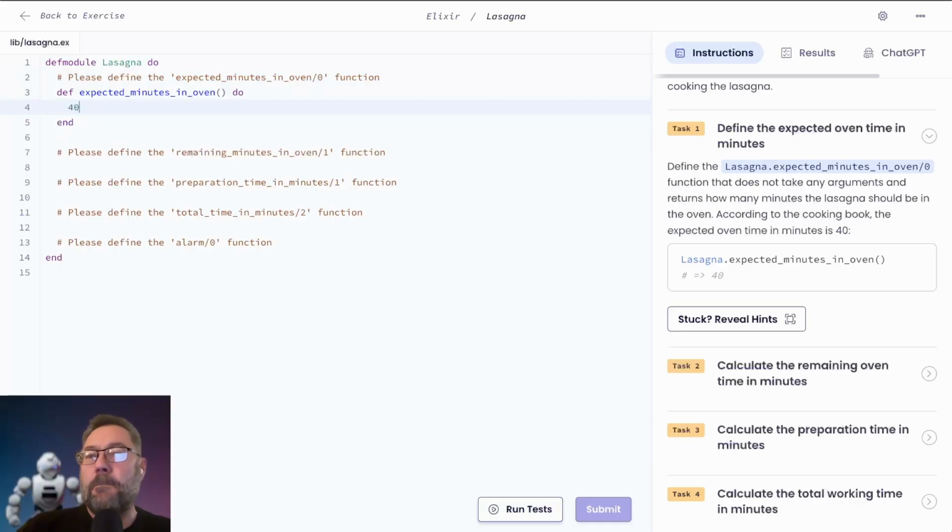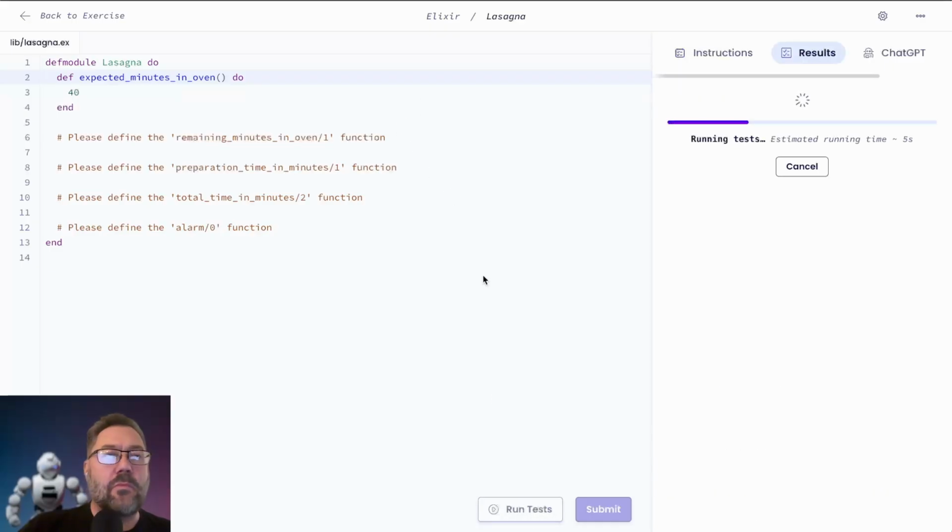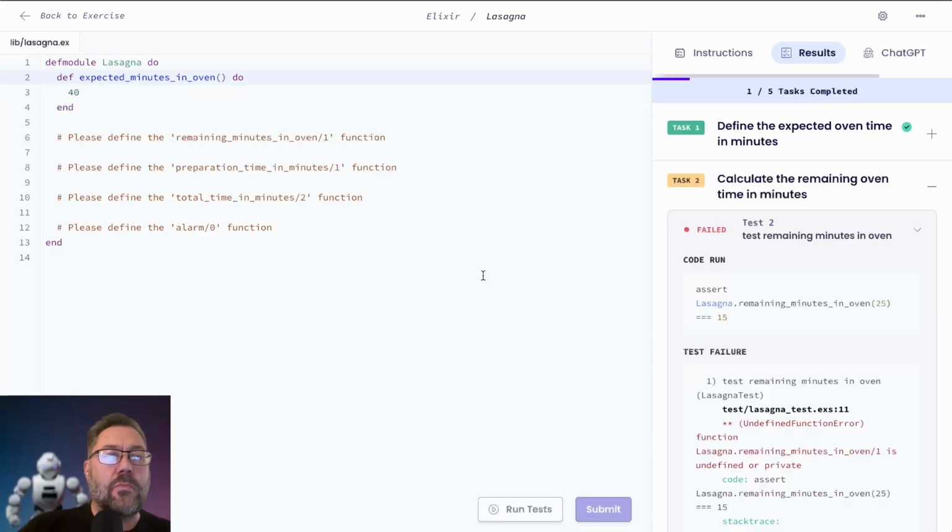How about that? That's a good start. You've correctly defined the function name and added do and end. Now you just need to place the value 40 inside the do...end block so that the function returns it. All right, first one done. Now we'll move to remaining minutes in oven.